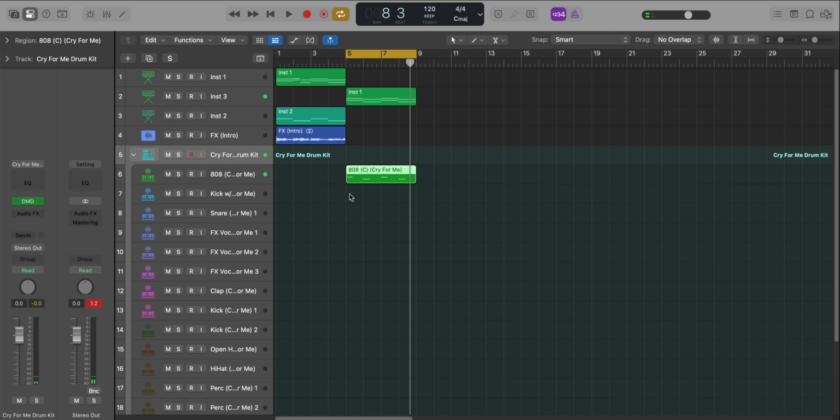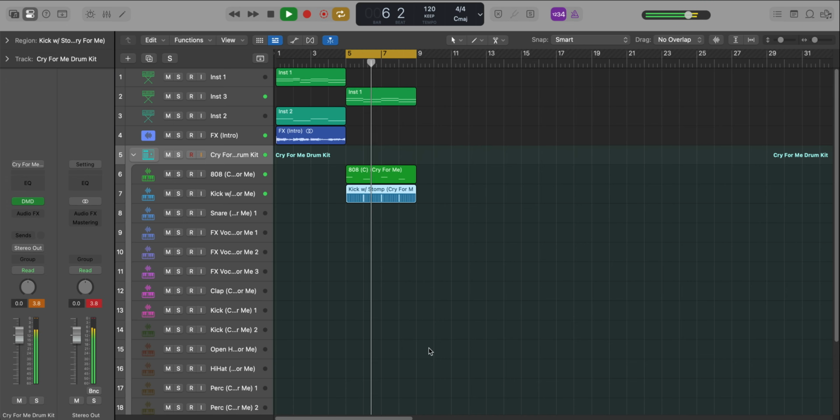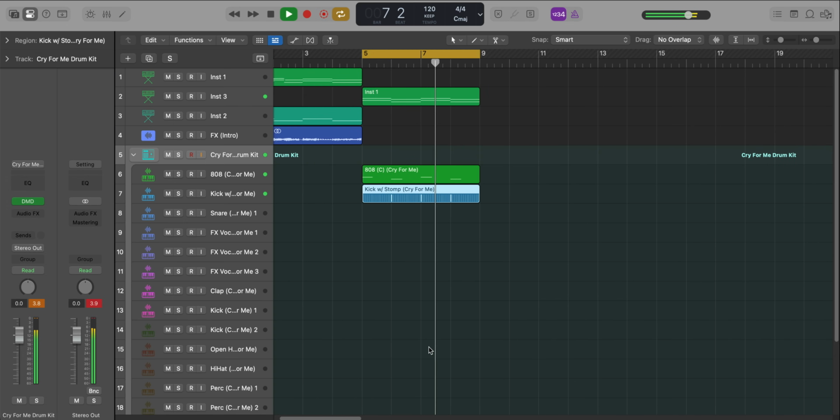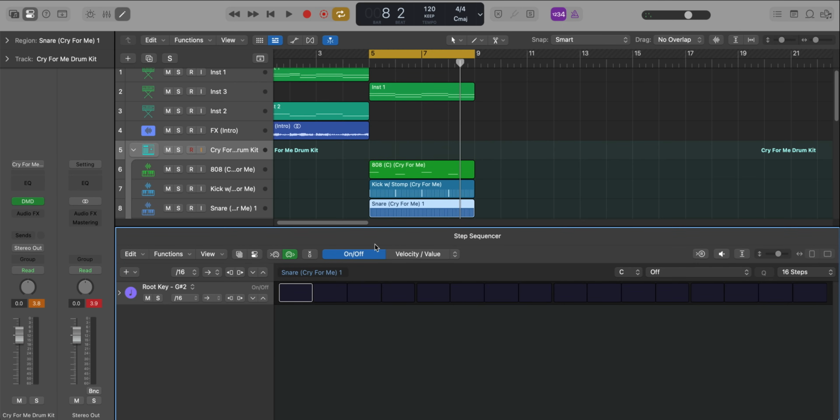And that just repeats itself. And then we get in the kick with the stomp. So we're gonna create a pattern region here. We're just gonna put it on the 1. And next, let's put in that snare. So there are a couple different snare sounds in this one, but this is the first one.